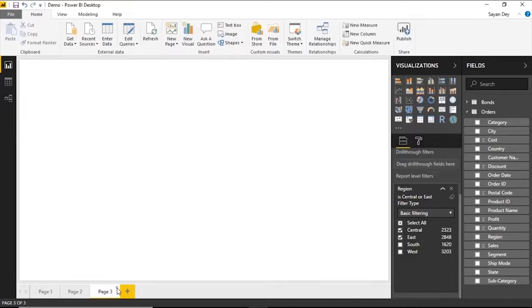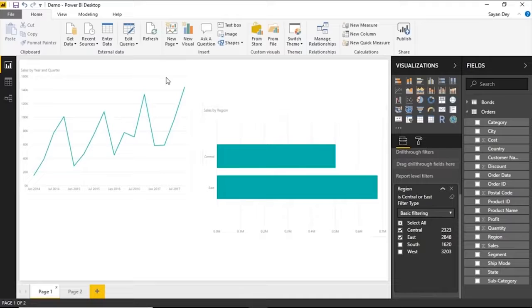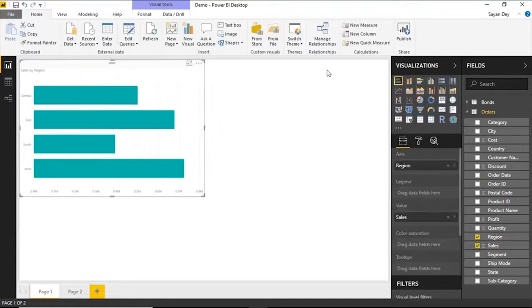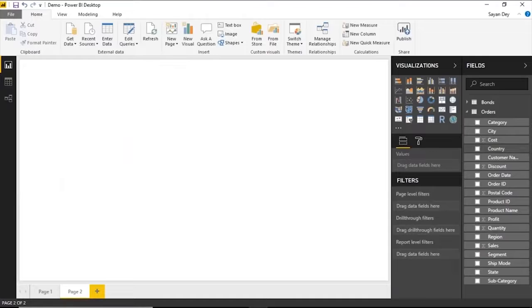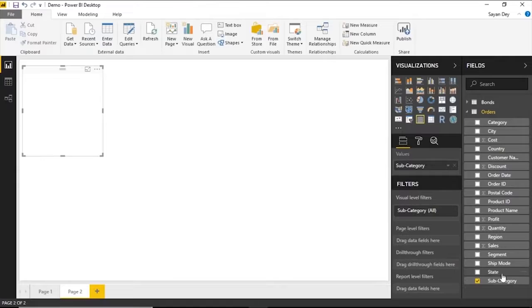And finally, we have the drill through feature, which you can use the drill through filter to basically work on drill through reports. So let's say you have a scenario where you have categories. Instead of region, let's say I have categories here, and I can build another use case in page 2, where I have subcategories. So here I'm having subcategories and categories, of course.